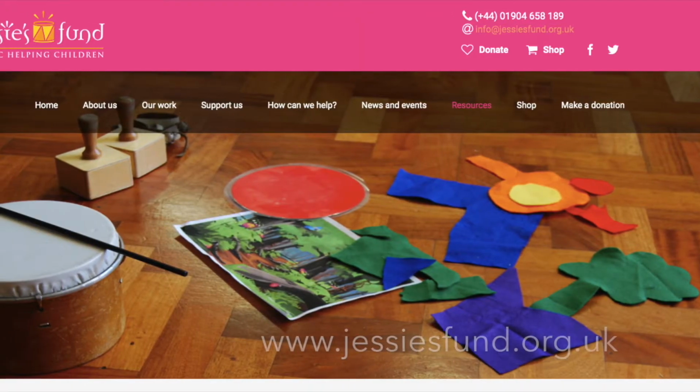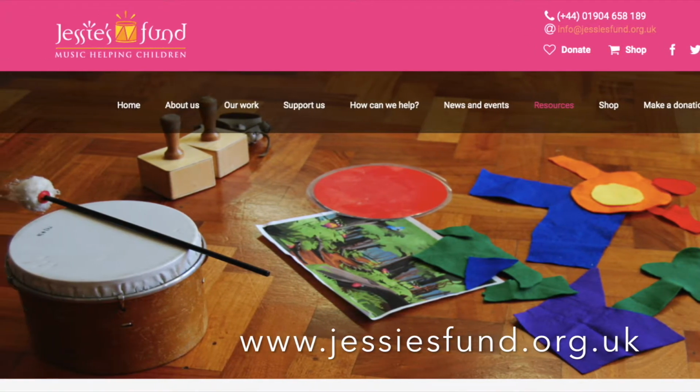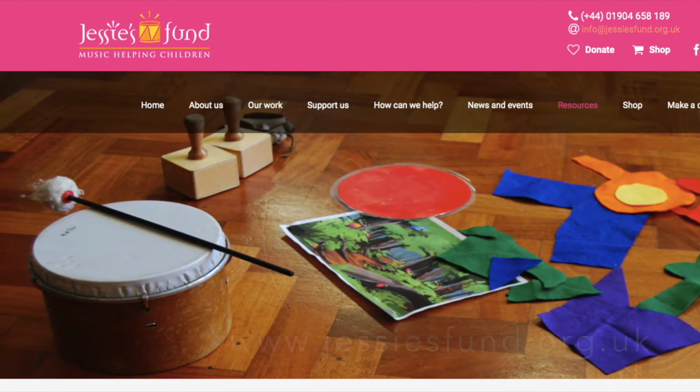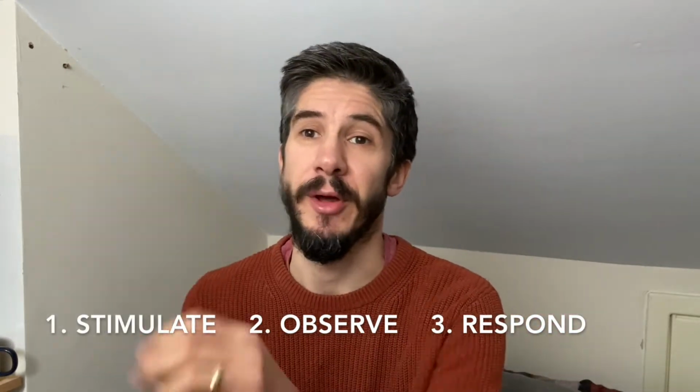And to go into a bit more detail with this musical interaction, after watching this film, I suggest that you go and have a look on the Jessie's Fund website and look at Ros Hawley's brilliant training session there on musical interaction. And she goes into a lot more detail in terms of the skills and the techniques that we use to have these musical conversations. But as a starting point, I think these 3 words can be a really useful reminder: stimulate, observe, respond.